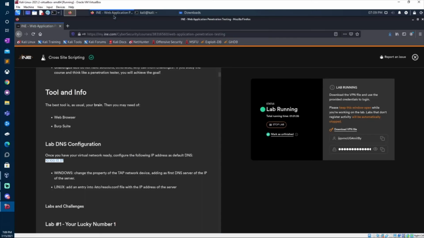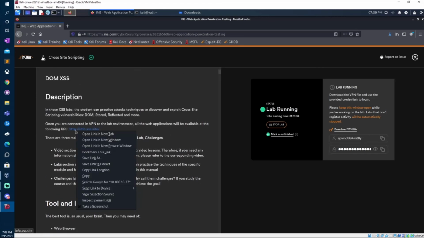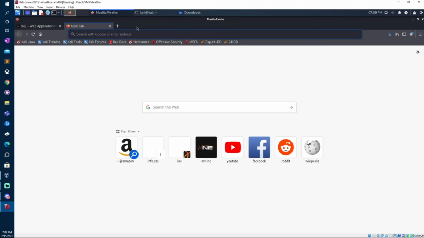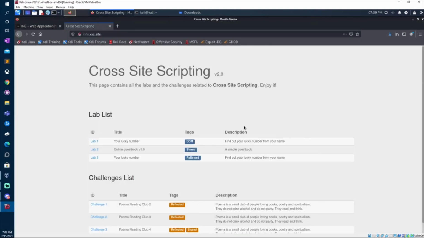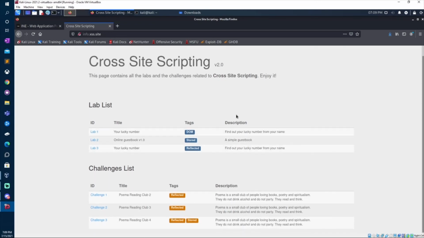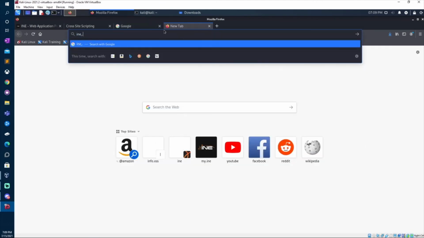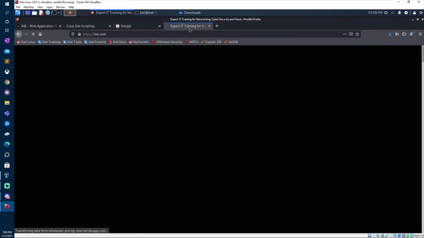Now if I navigate to the domain name that was given for this lab, I can copy this, paste it in another window, or just go info.xss.site. You will see that this is the lab web server. And I'm also able to go to things like google.com, or if I want to go back to ine.com, these things will still resolve as well.